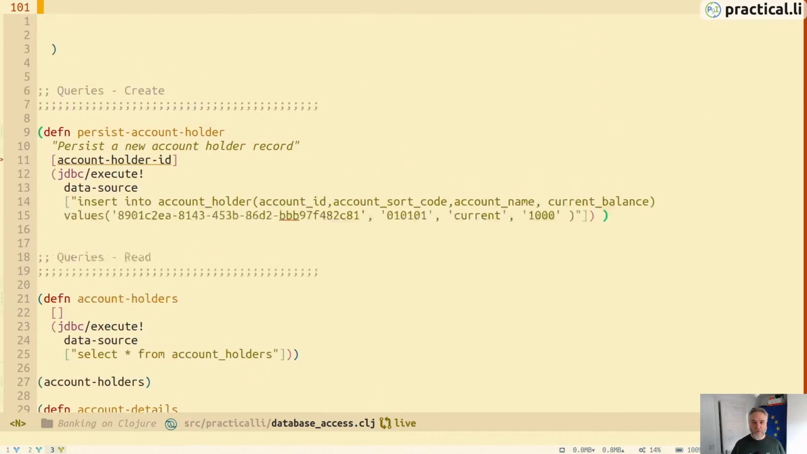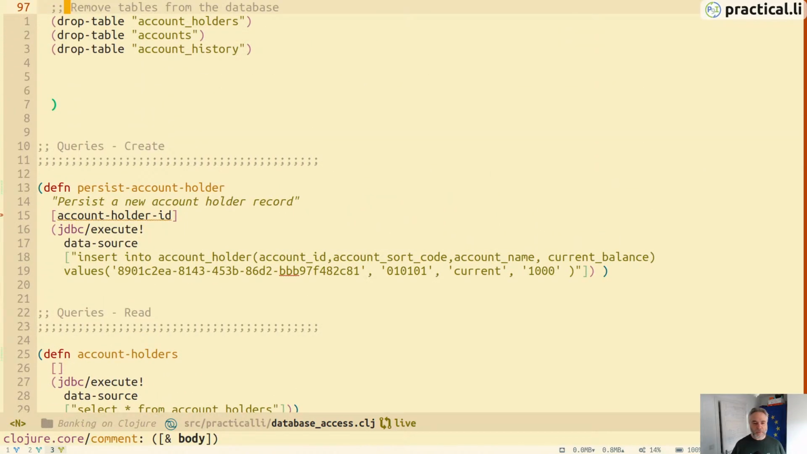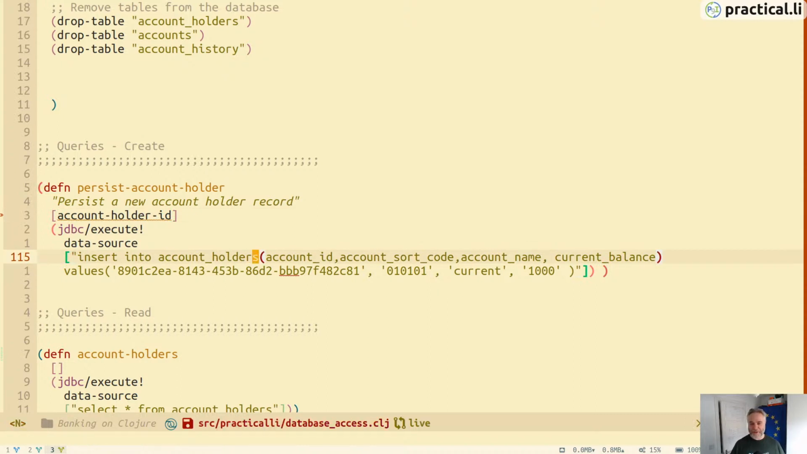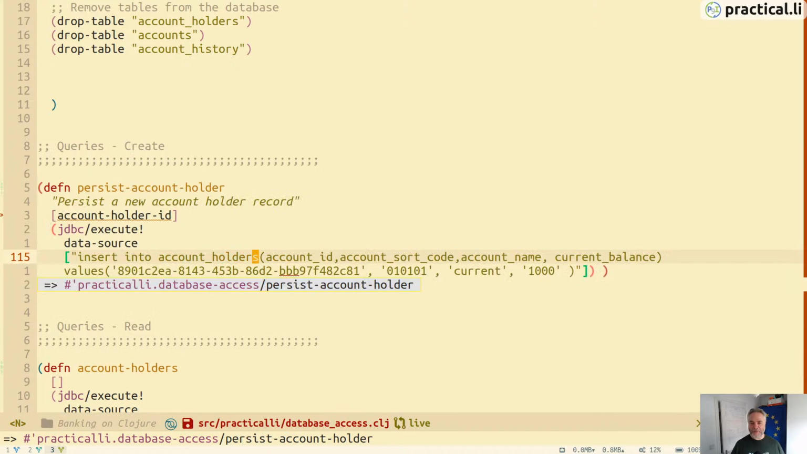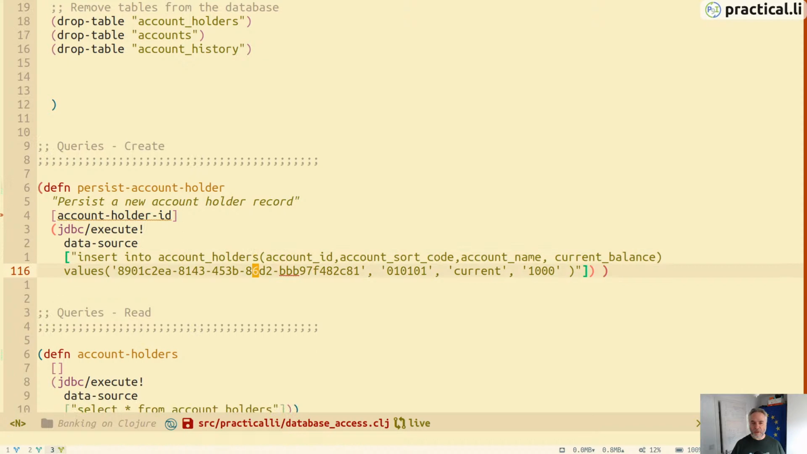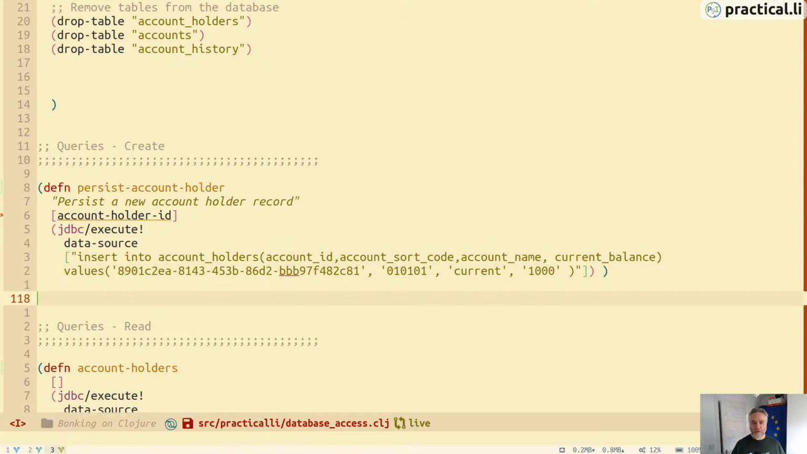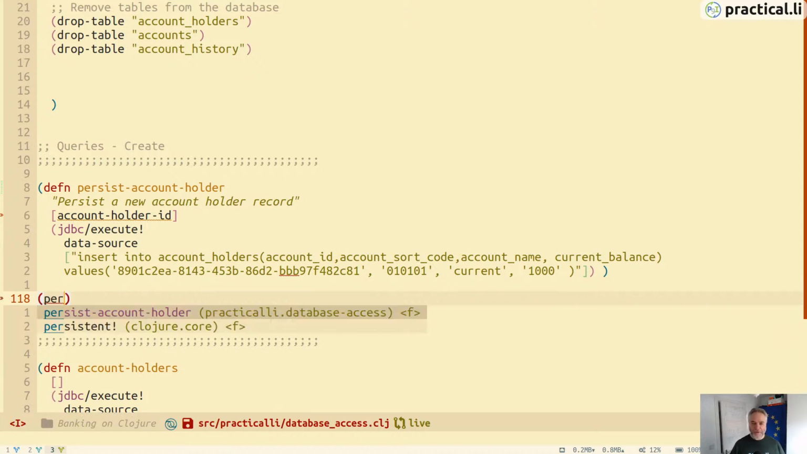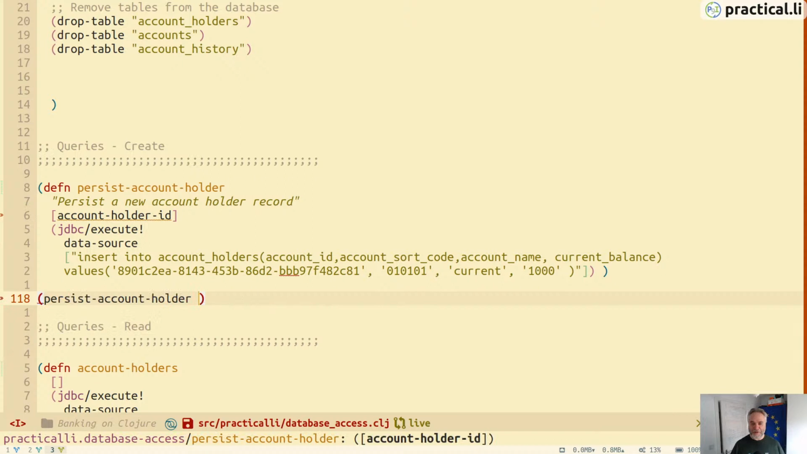Did I get that wrong? Oh, yes. See, that's the problem. I didn't insert it into the right table. There we go. Oh, and then I didn't, yeah, and did I call that? I didn't actually call it either, did I? Maybe I'm not quite 100%.